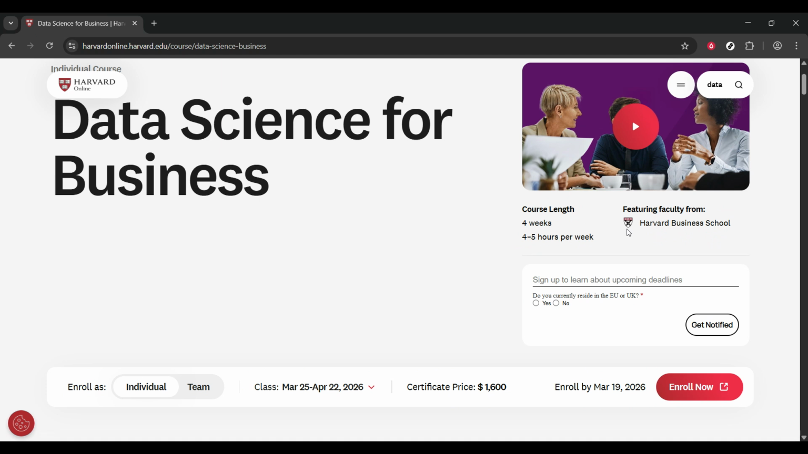Scroll down the course page to explore the details. You'll typically see information about the course overview, learning objectives, instructors, and the format of the program. This helps you understand what you'll gain from the course and whether it matches your professional or educational goals. You may also see details about course duration, workload expectations, and whether the course is self-paced or instructor-led.